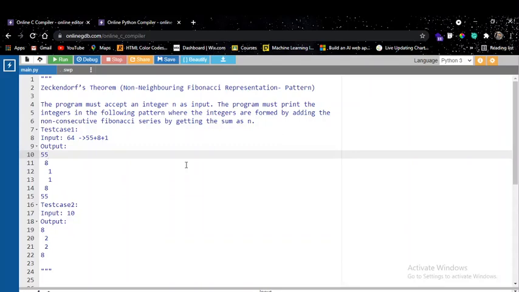It might be quite confusing, but the problem statement is here. For example, if 64 is given, it can be represented as 55 plus 8 plus 1. So 55, 8 and 1 are numbers in the Fibonacci series. You have to represent the integer 64 only using Fibonacci numbers, such that the numbers should not be consecutive and should not be repeated. That's the only constraint. Then if we find the numbers, we have to print them in a particular pattern.